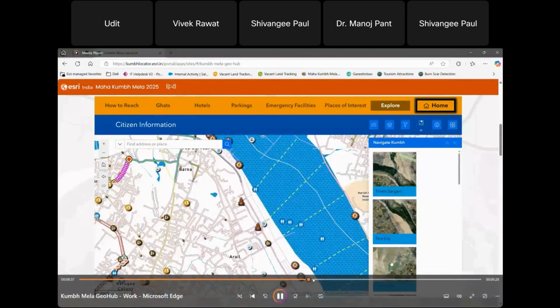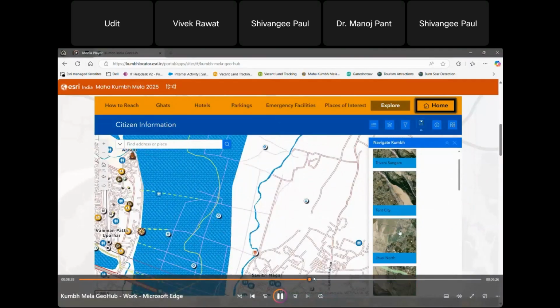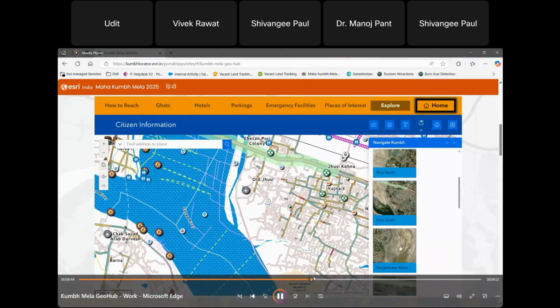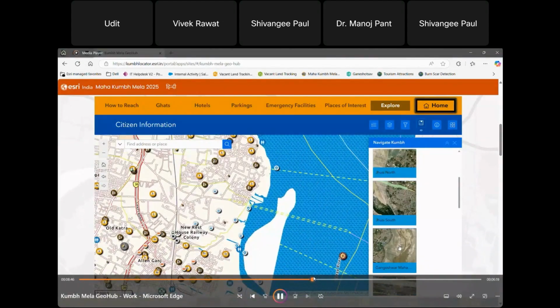And then this is the bookmark, like I said, one can bookmark. This also shows the ways, where it was Jhusi North, Jhusi South, Gangeshwar, exact.